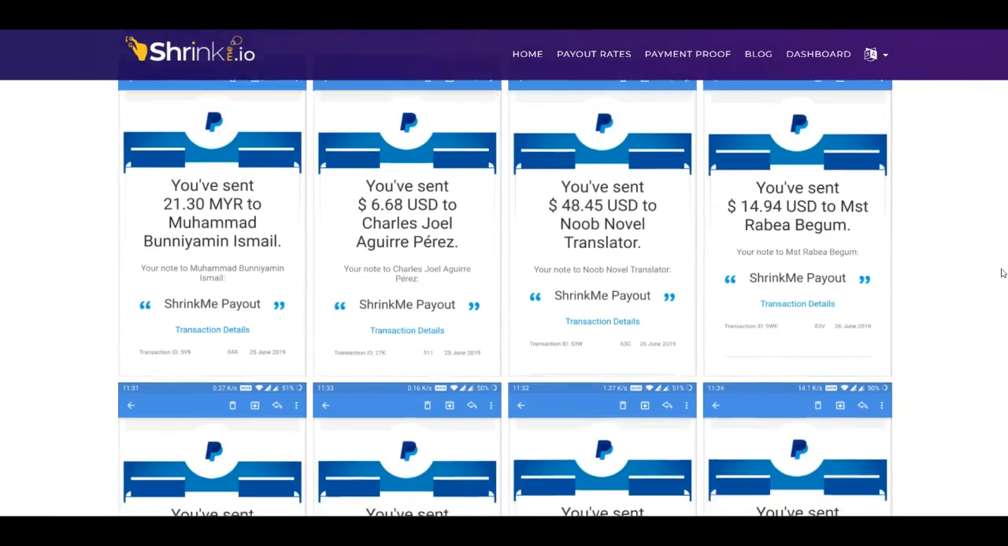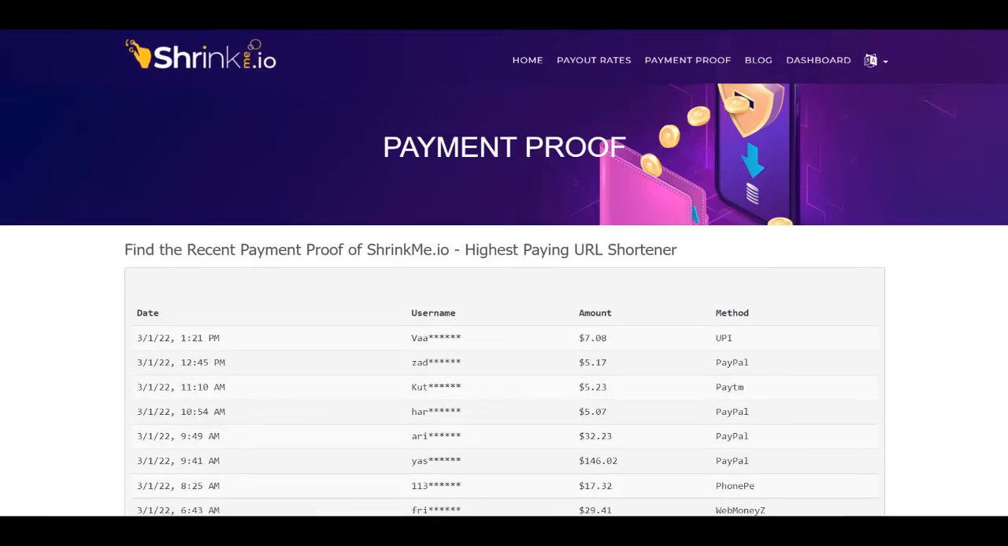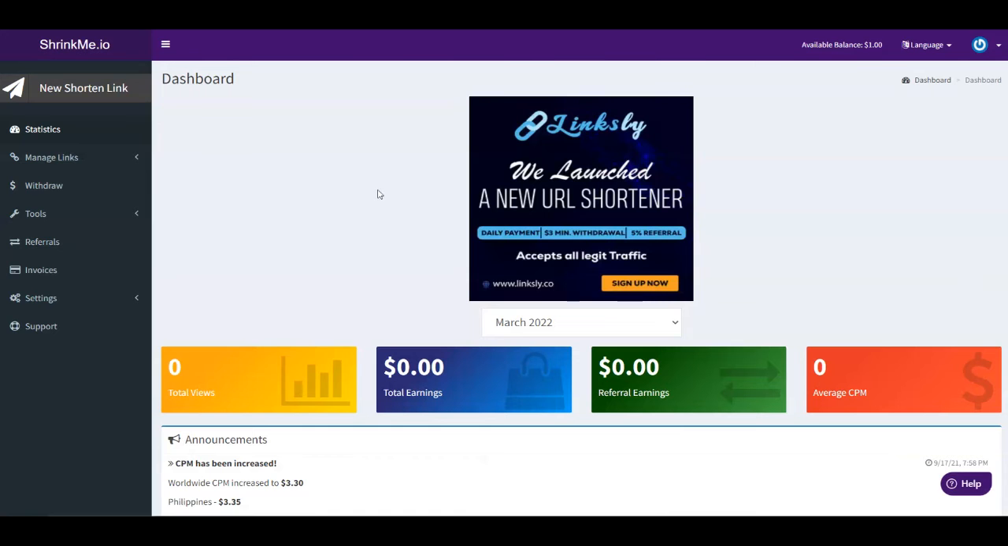So what you need to do is to create your account for absolutely free, just like I told you before, and then you'll be able to get access to your dashboard. Here you're going to track your total views, total earnings, referral earnings, and average CPM. As you can see right now, it says $0 because I just created this account for the purpose of this tutorial, but that will change really soon.